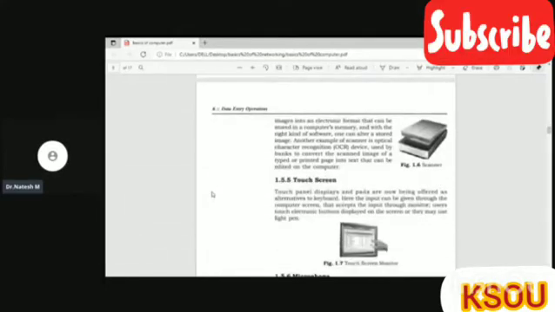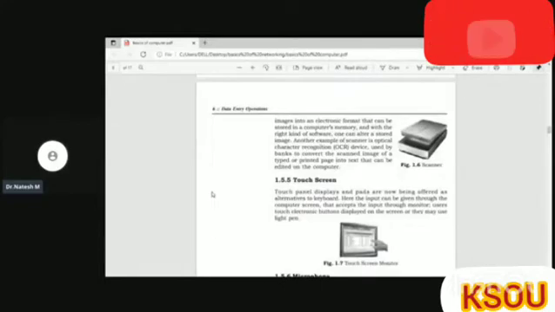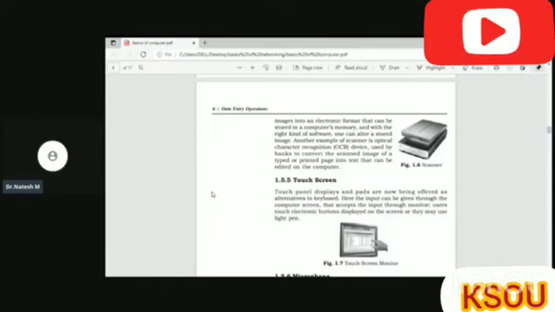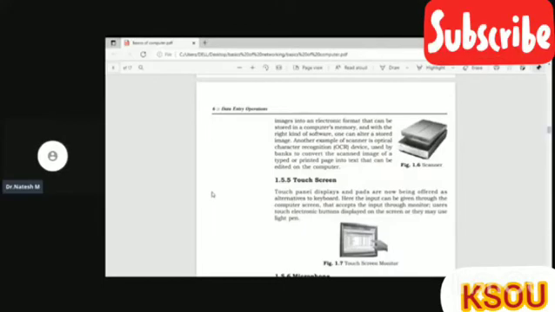Here, this is what an optical scanner is. If I place a particular paper on it, the entire thing will be copied and displayed on the screen. That is called optical scanner. It converts images into electronic format that can be stored in a computer's memory, and with the right kind of software one can alter a stored image. Another example of scanner is optical character recognition, OCR device, which is nothing but a scanner. Understood?